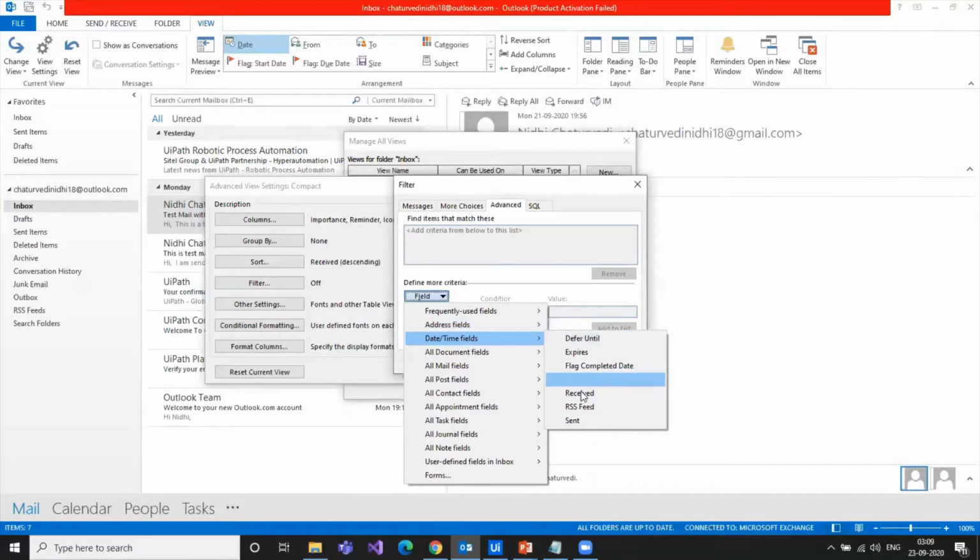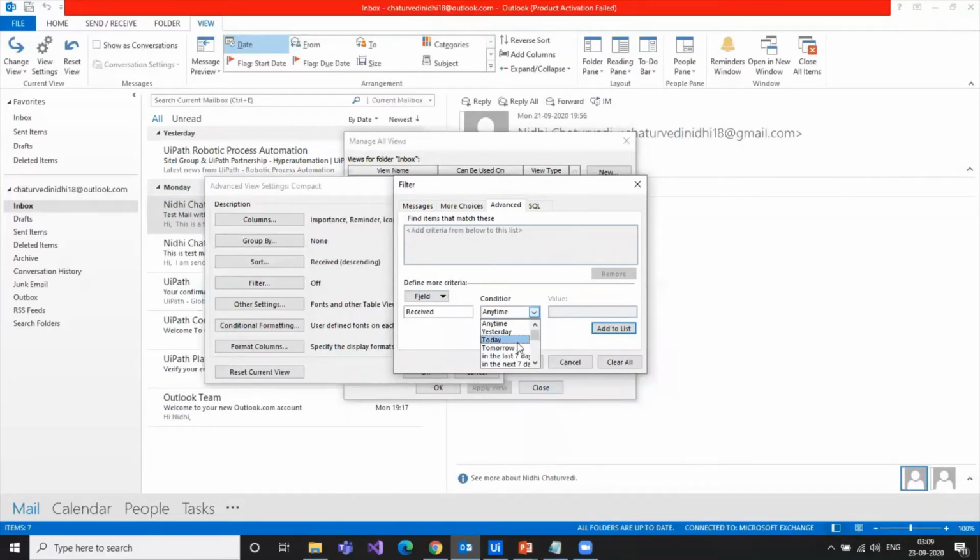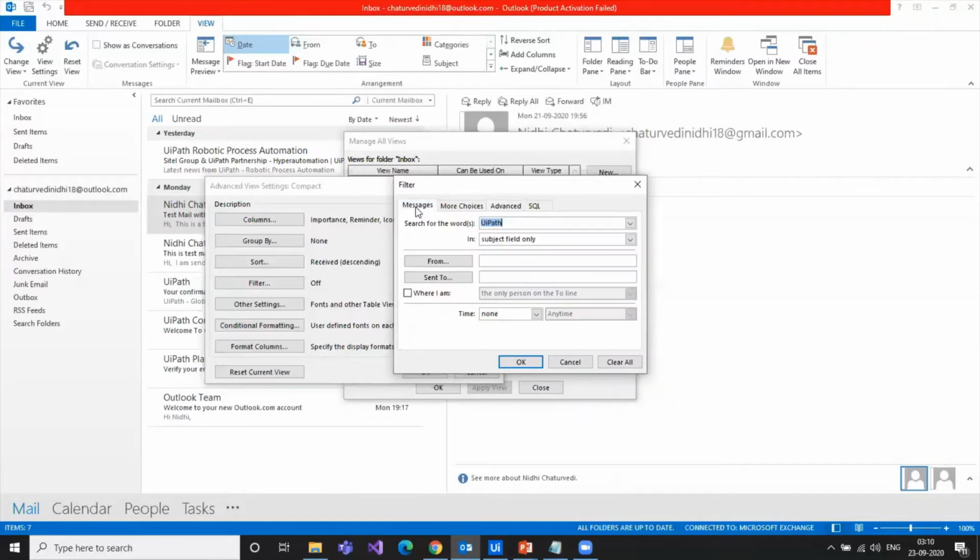So if an email is received, say on or before 22 of September, okay, click on add to list. This filter is added to your list. Okay, so there is an AND condition, right?